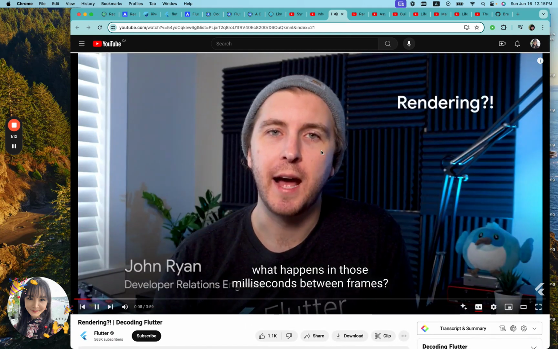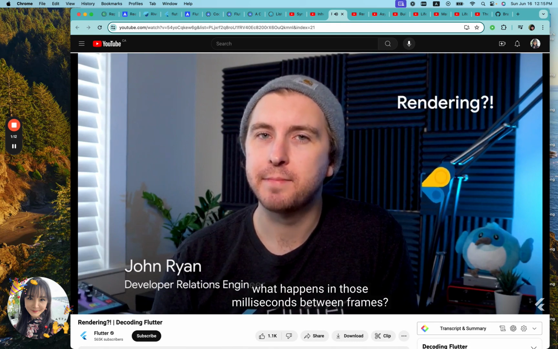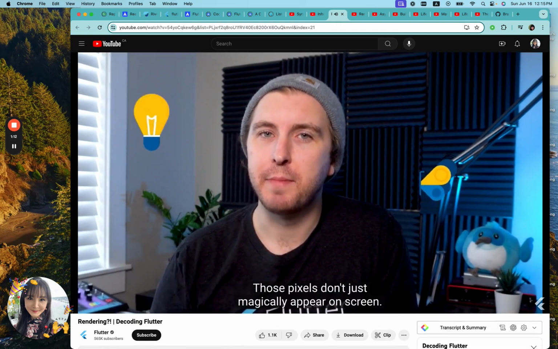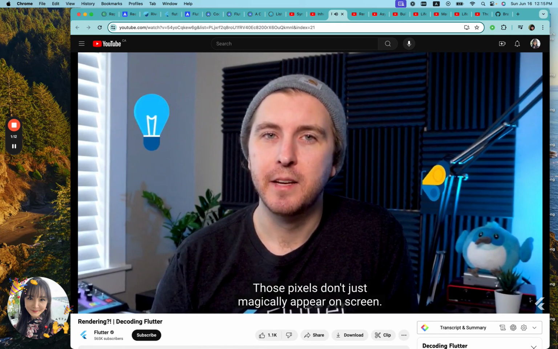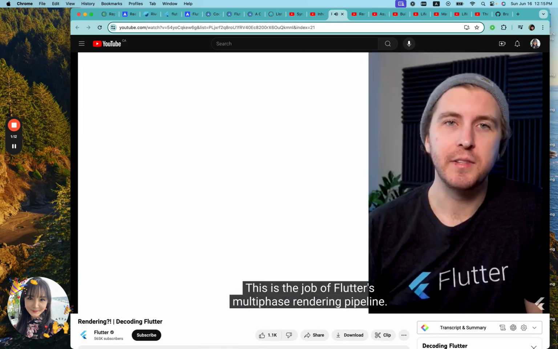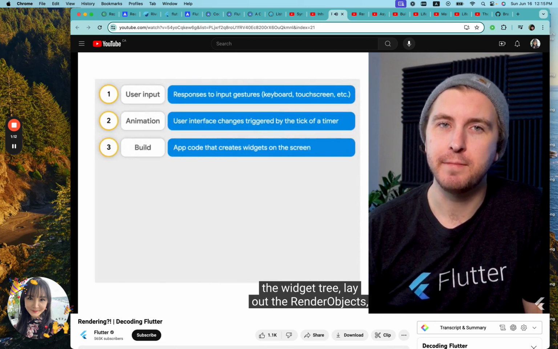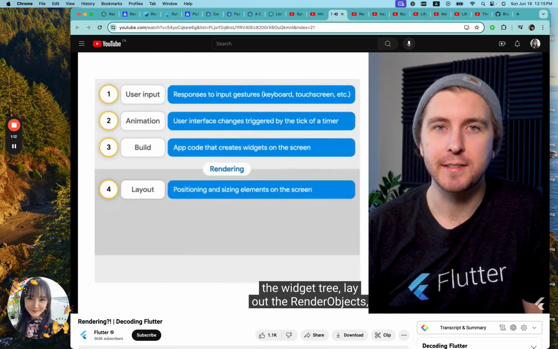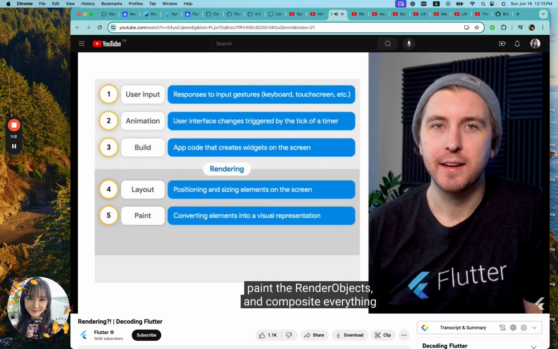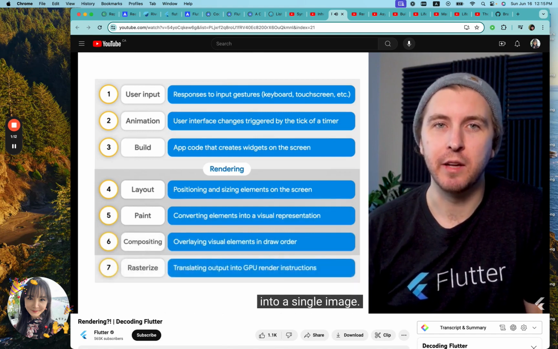Have you ever wondered what happens in those milliseconds between frames? Those pixels don't just magically appear on screen. So what does happen? This is the job of Flutter's multi-phase rendering pipeline. It's Flutter's job to handle input, run animations, build the widget tree, lay out the render objects, paint the render objects, and composite everything into a single image.